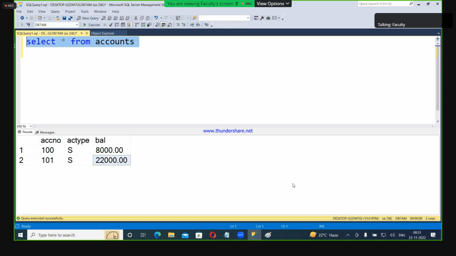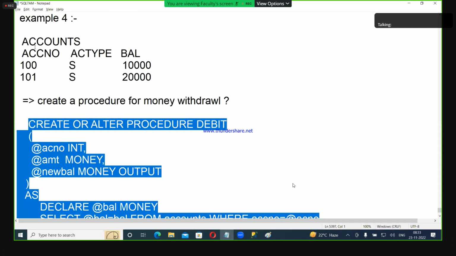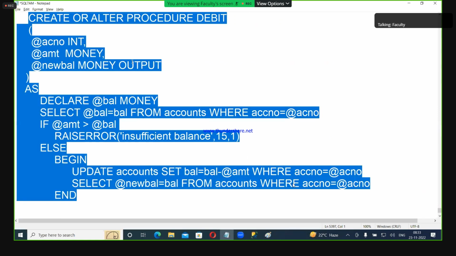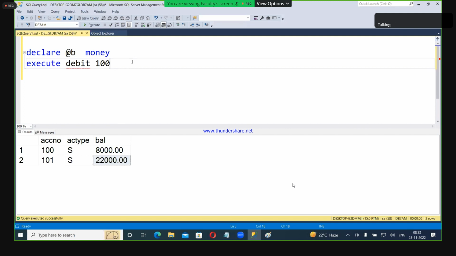Now execute the procedure. Declare a variable @b. What is the type? Money type. Next one, execute. What is the procedure name? Procedure name is debit. What do you have to pass? Account number. Next one, amount. How much amount? 1,000. Next one, @b output. I'm using positional notation.